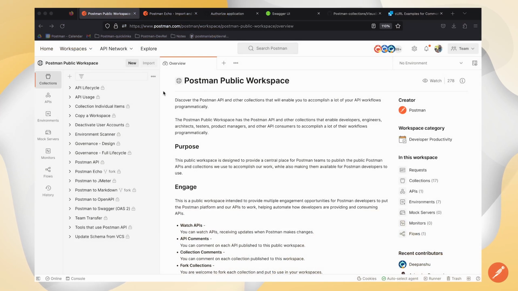In this video, I'm going to be showing you how to import and export collections and variables with Postman. To get started, I'm going to take a look at the Postman public workspace, and I'm going to show you what it looks like to export a collection and some variables such as environment variables and global variables.